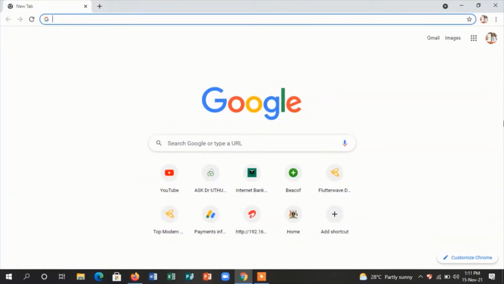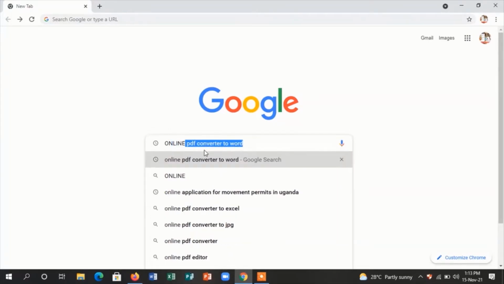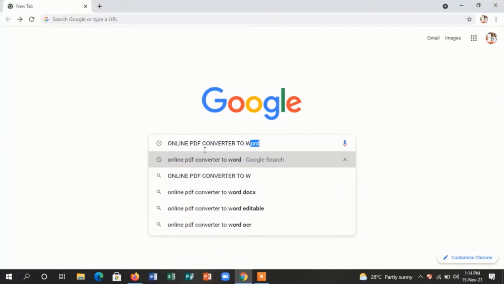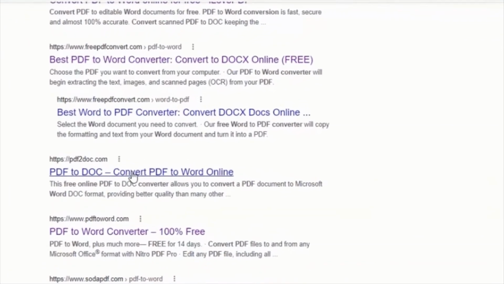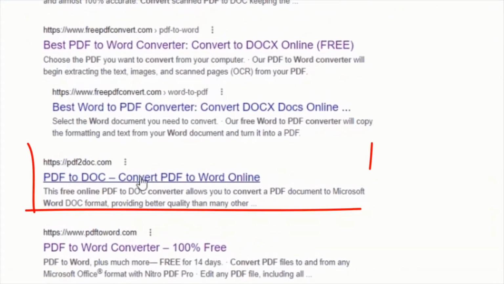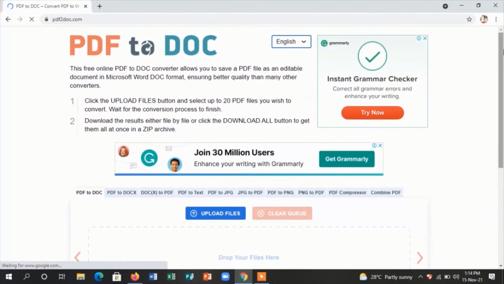Now here type in online PDF converter to Word for free and then hit enter. Now scroll down and find this website, pdf2doc.com, and click to open. Now this is the website. It's really free, and you can convert any document type to any format you want.